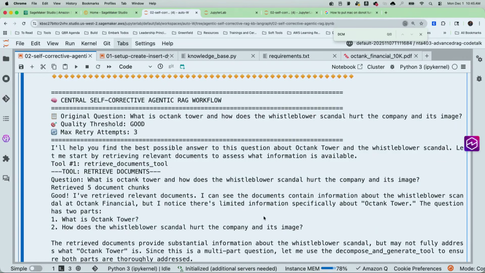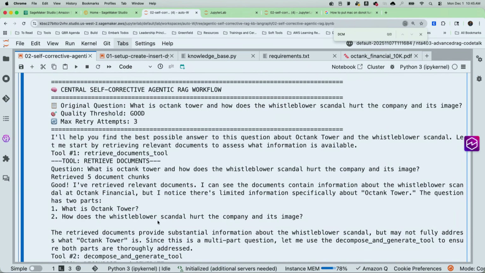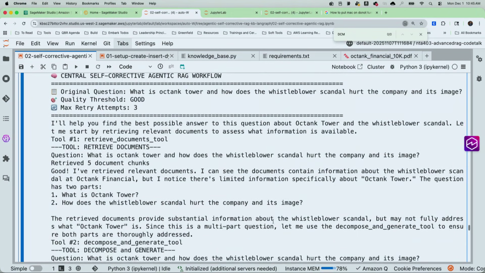Now let's go to the fourth question. What is Octane Tower and how does the whistleblower scandal hurt the company and its image? Now again it will do the same thing. It will retrieve the documents, and it will check the relevancy of the chunks which are retrieved. It sees that the question has two parts. It is able to identify what is Octane Tower and how does the whistleblower scandal hurt the company. It found that the whistleblower scandal information is there, but it doesn't notice any information related to Octane Tower.